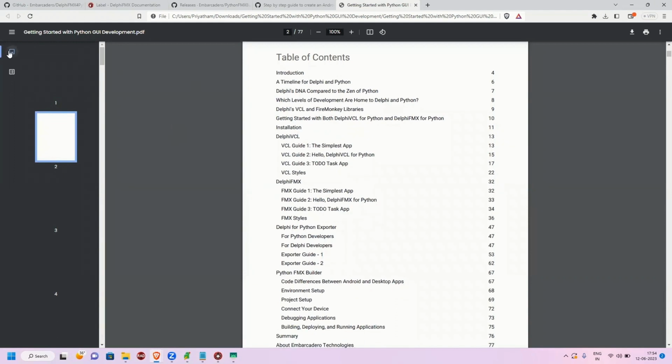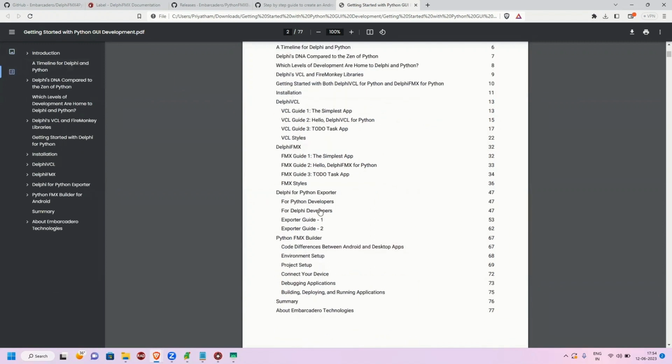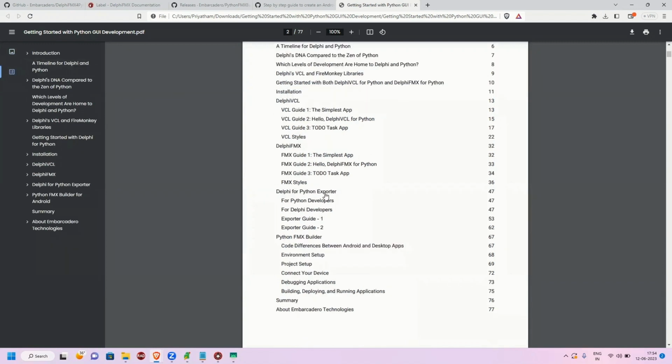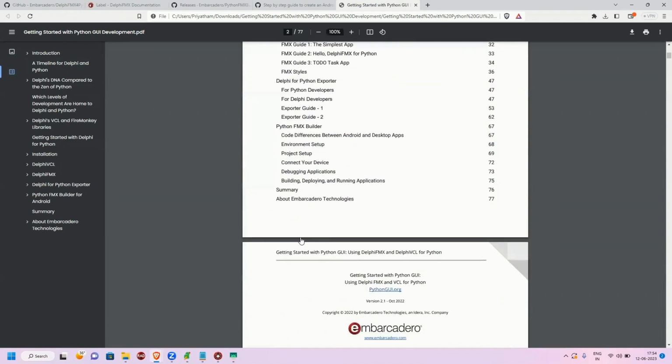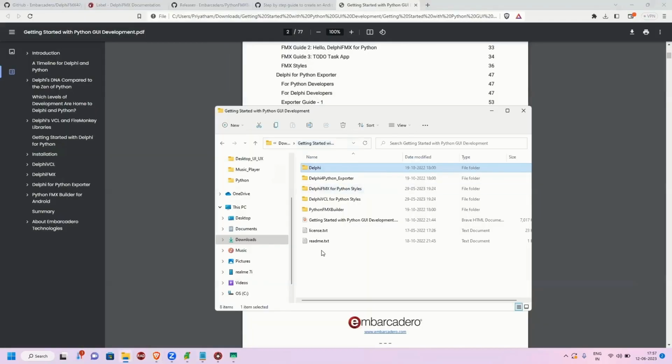It has the table of contents for you to see everything, like Delphi for Python exporter, what it is, and the Python FMX builder itself, right? You can see the index over here, and along with this ebook PDF, you got these other files, right?